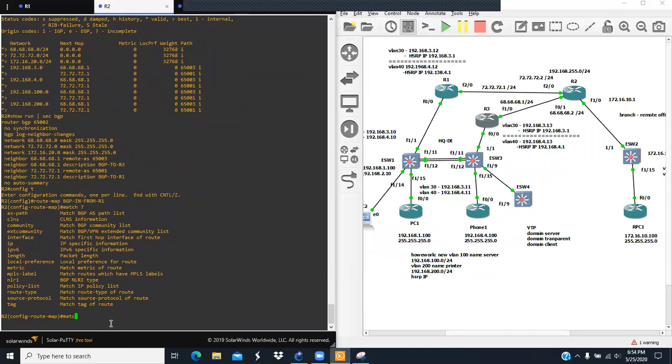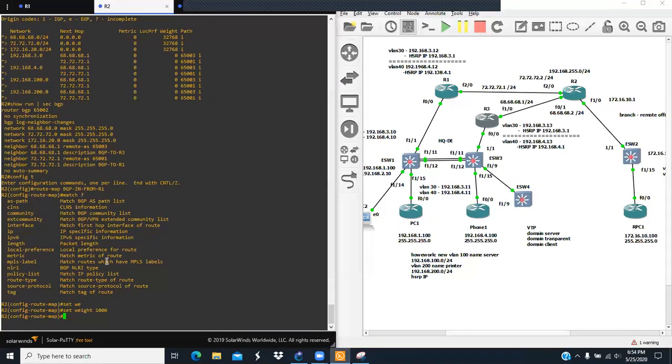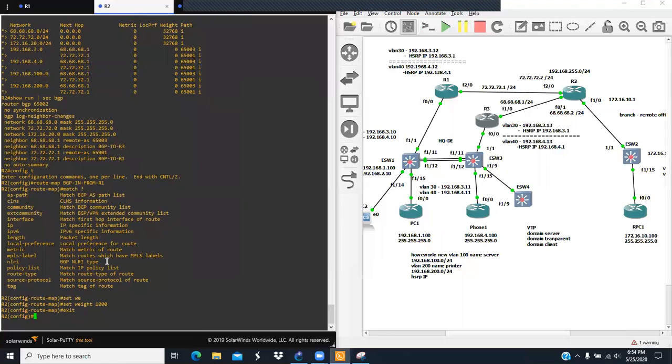We're not using match, so that means we're not matching anything, okay? I just allow everything from here. I'm not matching anything. I just want to set the weight. So we have to use this command here, set weight. I'm going to put 1,000. Okay, now I exit out. So now I have completed one route map in here.